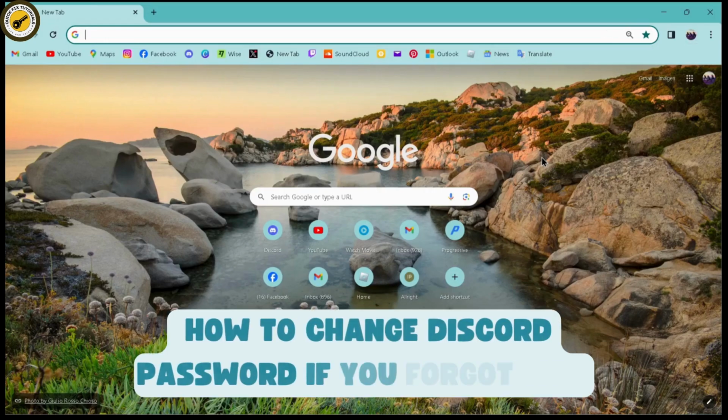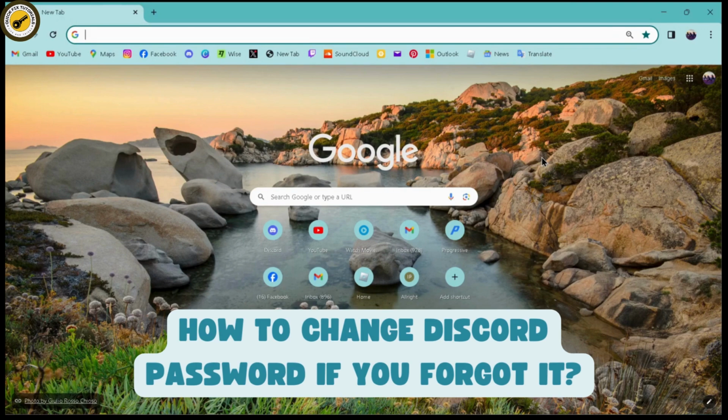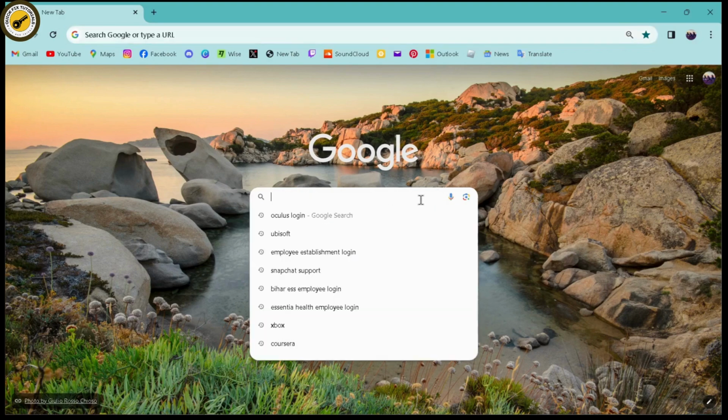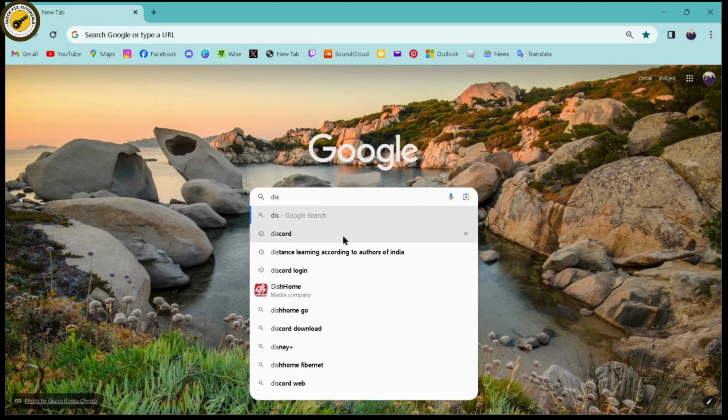How to change Discord password if you forgot it. So if you've forgotten your Discord password and if you want to change it or if you want to reset it, then what you need to do is simply go for your browser, any browser that you're comfortable with. Go for the search bar and search for Discord.